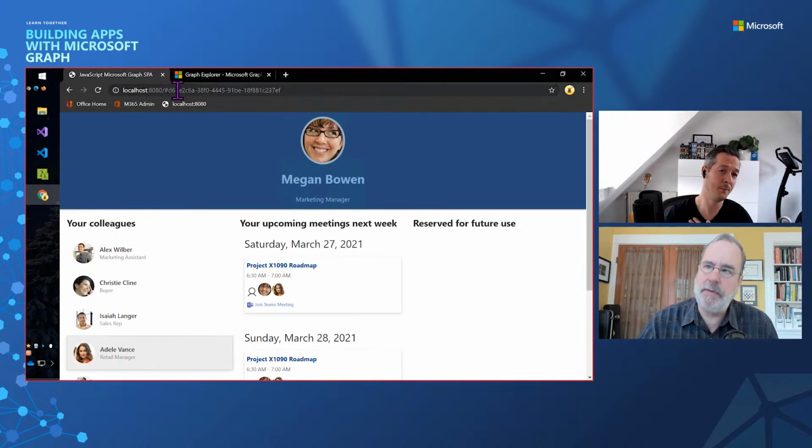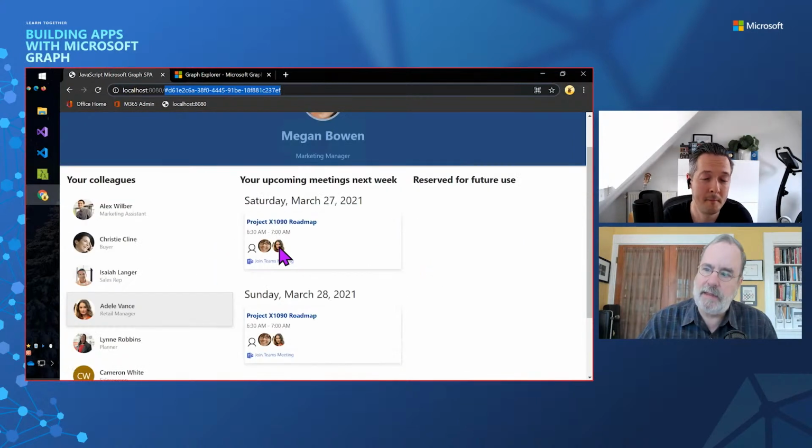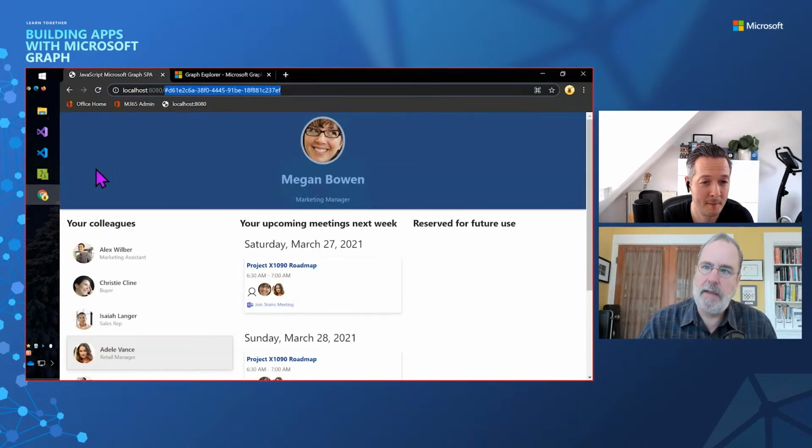Notice that it's putting the user ID up here, right? Which is just a little single page app. We're trying to keep it simple here. We're not using any fancy frameworks or anything like that. So I guess what's interesting really, especially here, is filtering the events so that we're only going to see things where Adele, in this case, is in the meeting with Megan, who is the user I'm logged in as.